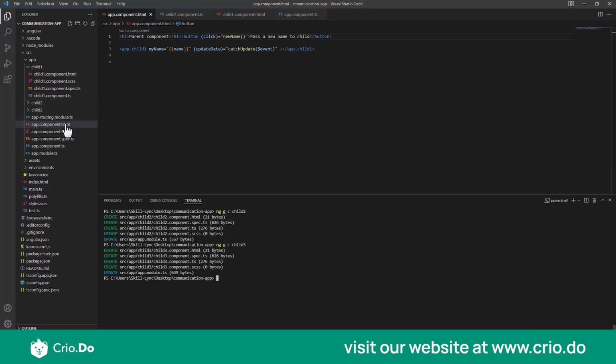Now what we will do is we'll go to the parent component, which is my app component, and over here I'll just call the newly created child components. So what I've done now is I have just called my child 2 and child 3 over here.